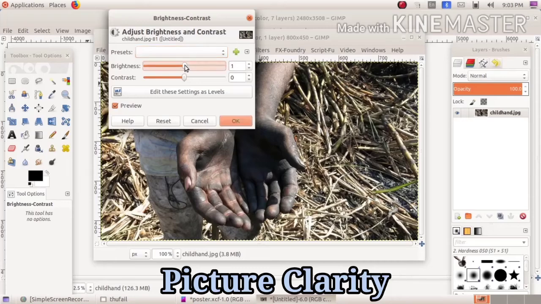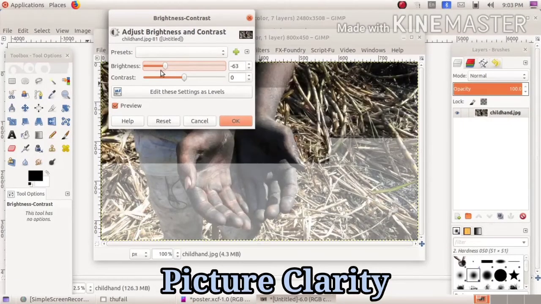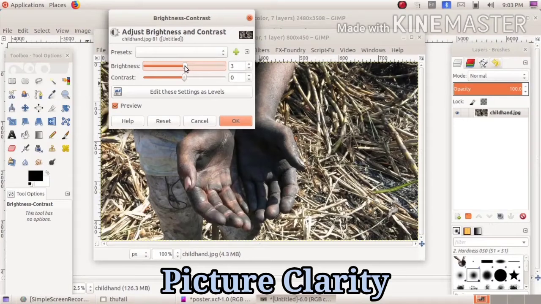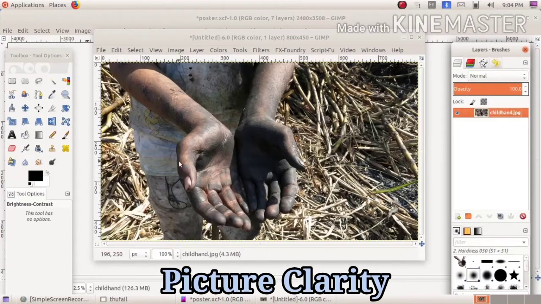Let us move the slider as we need, like this, to change the brightness and contrast. We can click these arrows also, or we can type inside this box also. After making the changes, let us click OK. All the changes will come here.